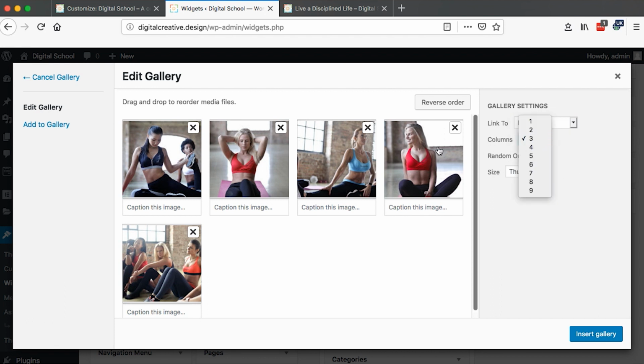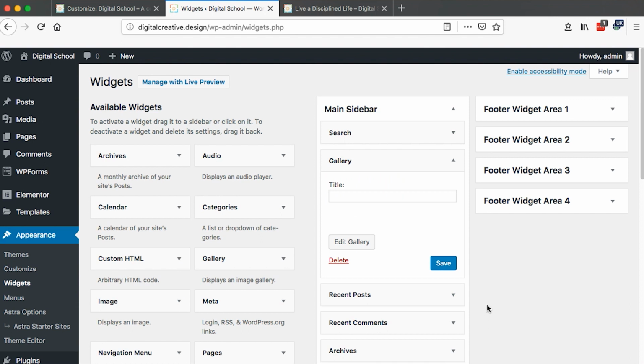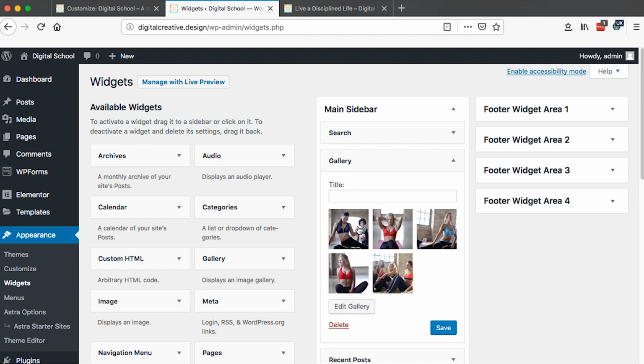Then we can give how many columns we want. So we can say maybe we want only 2 columns, and then we can choose random order and only display the thumbnails, but at the same time you have an option to select whether medium, large, or whatever you want. So I can leave it at thumbnail, insert into gallery. That means we have added a gallery to our sidebar.